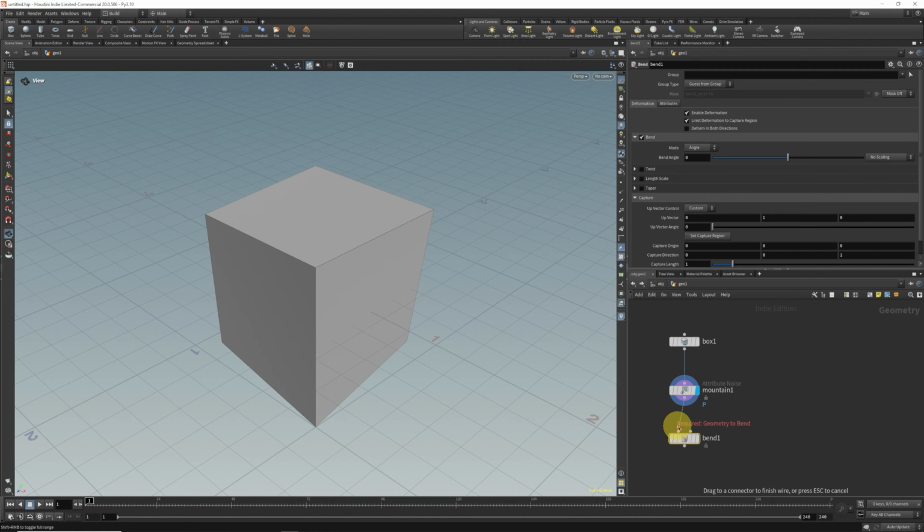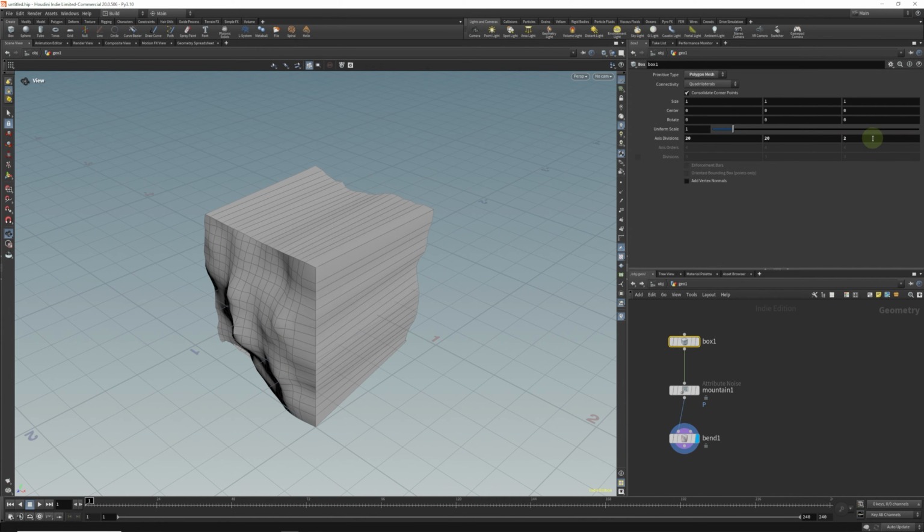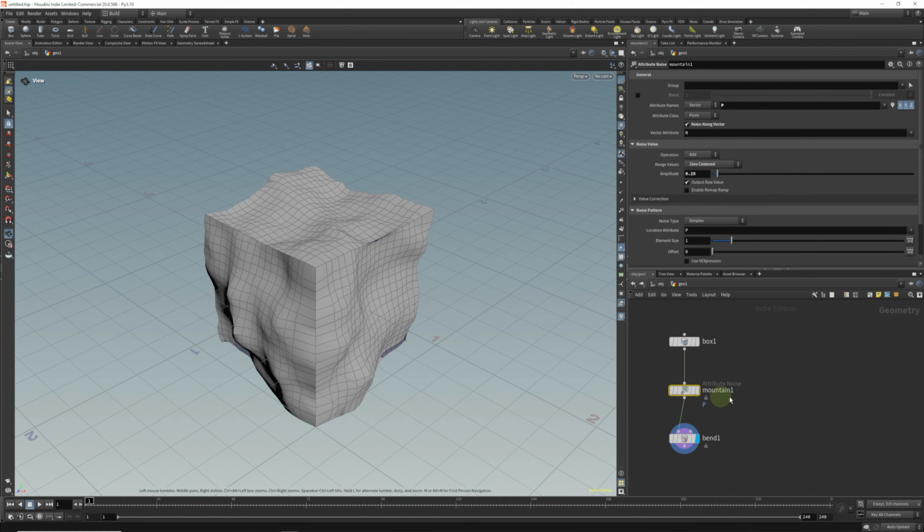And we'll just add that in there. And once again, we are going to enable the display flag over there. And for that to work, we just need to add a few more segments to our box over here. So if we just select our box and go to our parameter view, which is essentially our settings for whichever node is selected, we can just add in there. So we can go 20, 20, and 20.